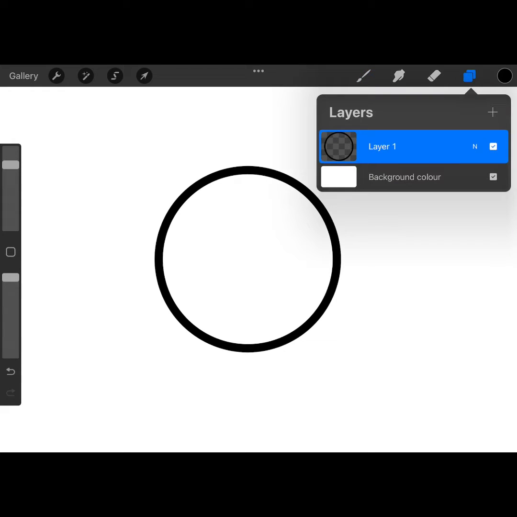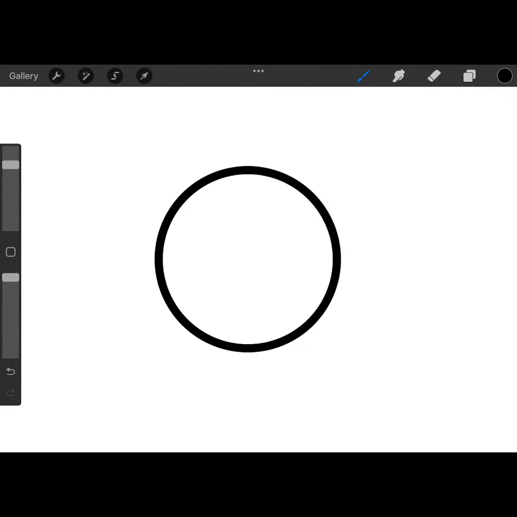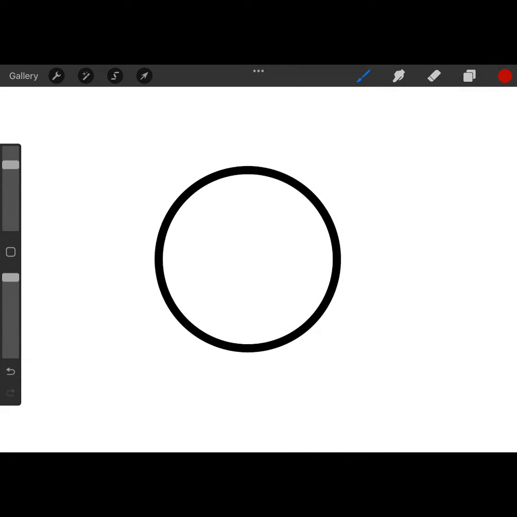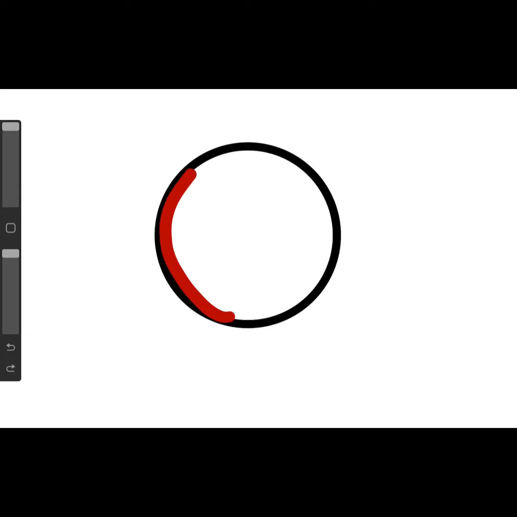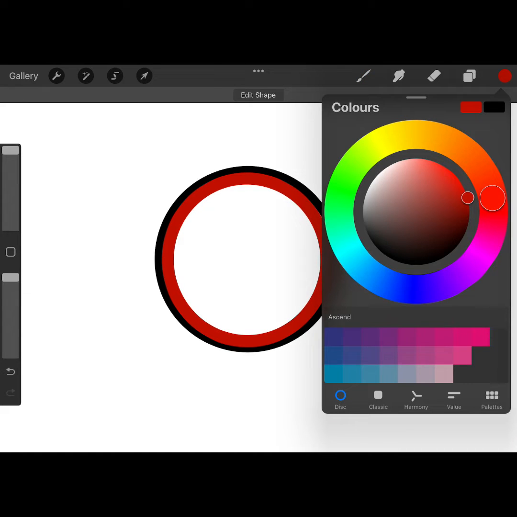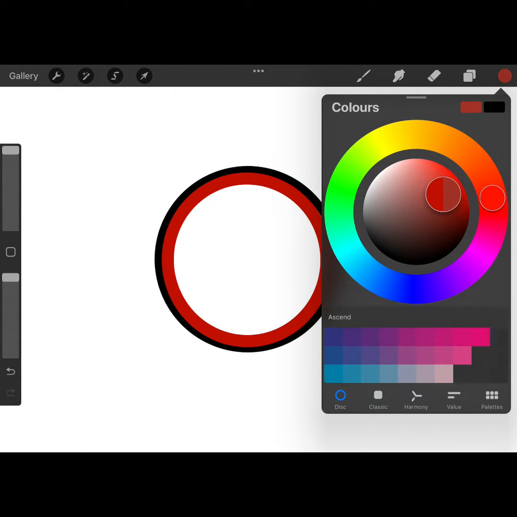And we're going to alpha lock that layer by just tapping on the little thumbnail and clicking the alpha lock option. And then we're going to open up our red color palette and go for a darkish shade for the first one. And then we're just going to draw a circle within our already black circle. Smooth that out and just repeat this.